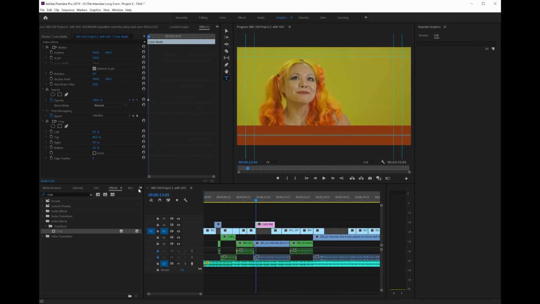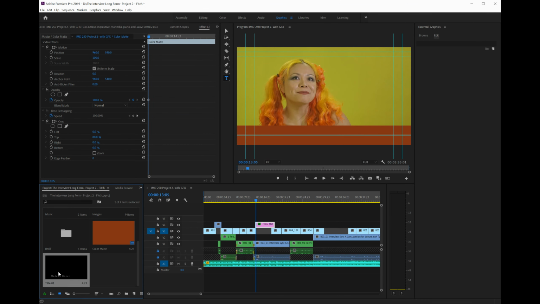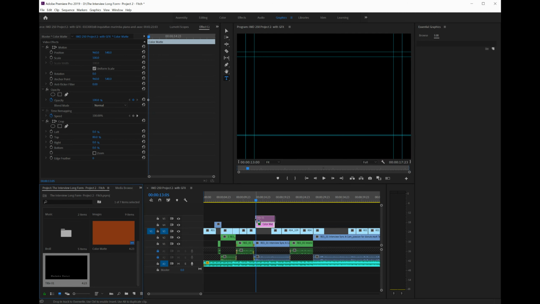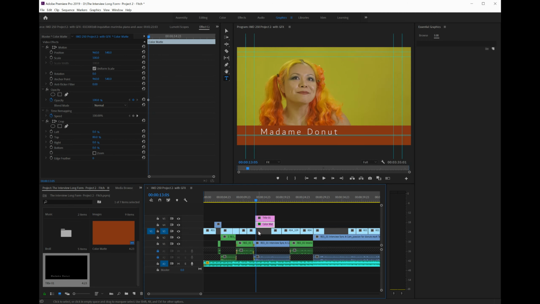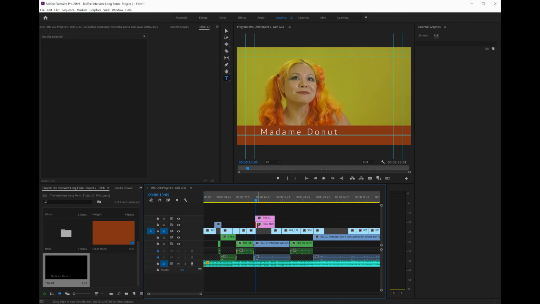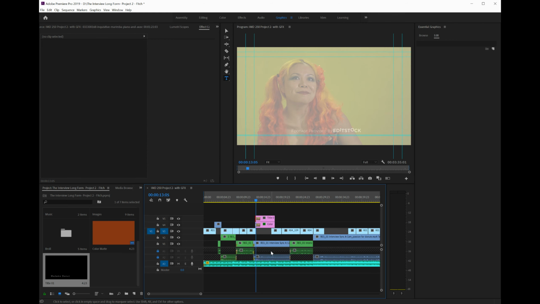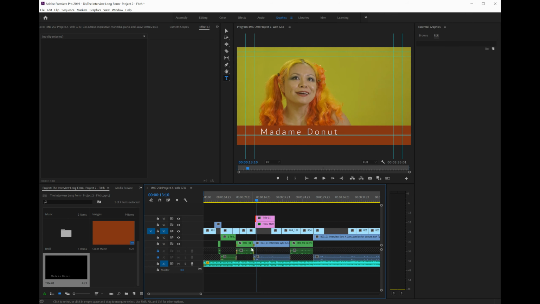So now, and then I'm just going to drag that on top. So now I can do one of two ways. I can do that apply default transition. And this is a dip to white, so that's not going to work.